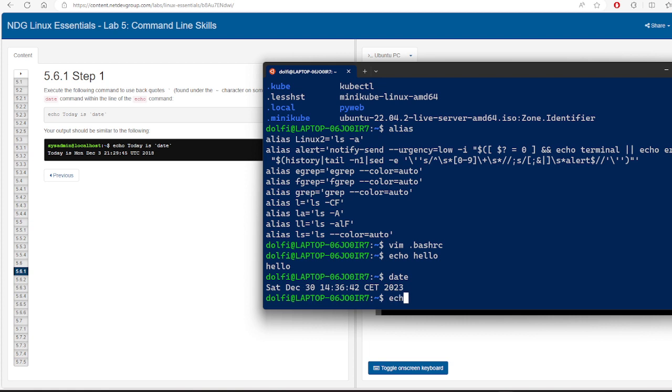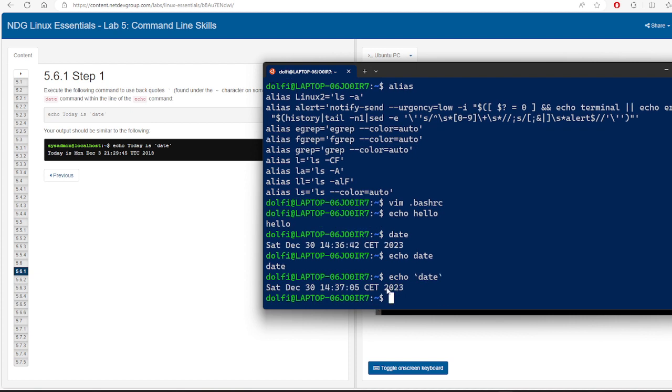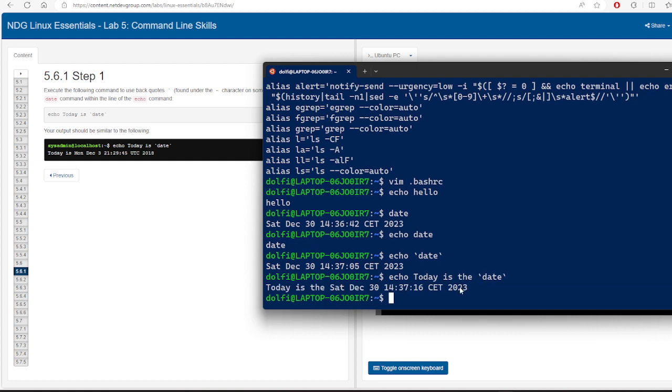So if you type echo and then date, you will get just "date", because this is considered an argument to echo, which is only a string, but you need it as a command. In this case, you can tell Linux that this is a command. You can use this and the output will be like this. You can type echo today is, and then the date, like this.